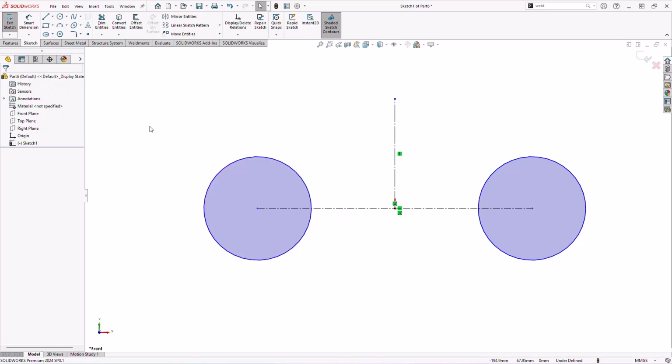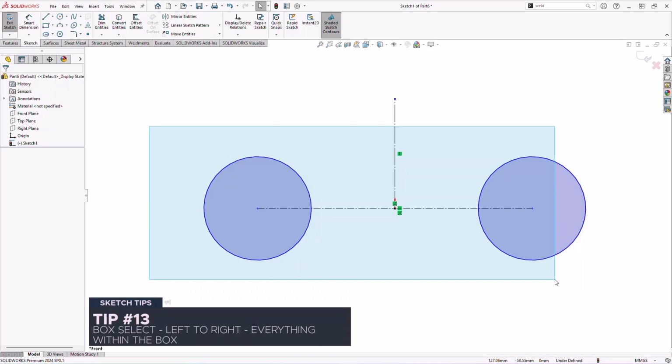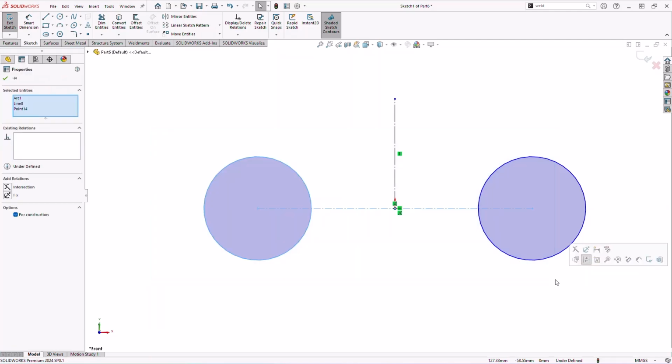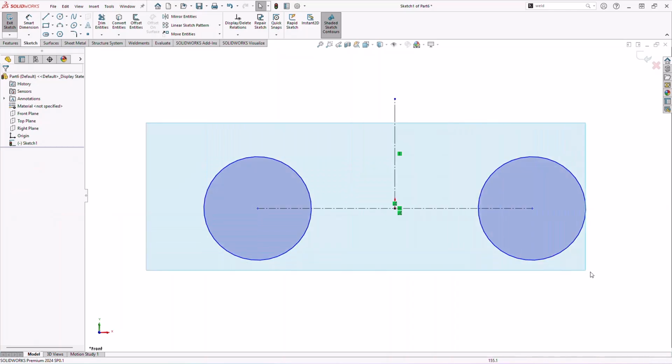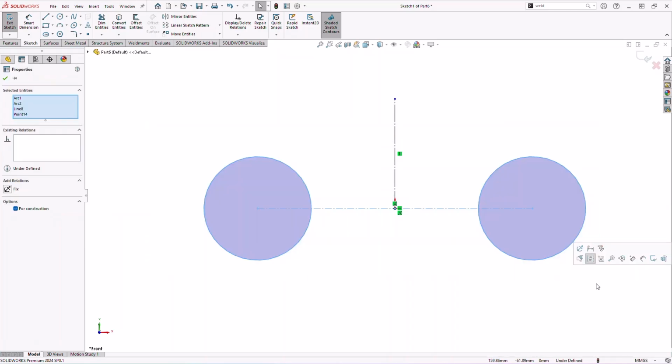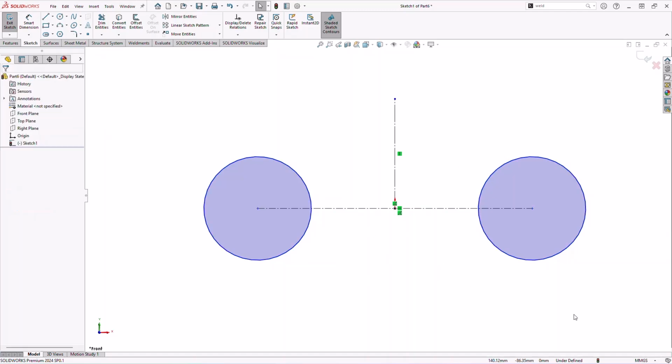So if I want to select the two circles using a left to right box select, I need to be around the entirety of the selection, as this method selects everything within the box. So if I haven't fully covered the circles on the right hand side, it's not going to be selected. But it will select the construction line and the circle. So my box needs to be like this in order to select everything. But using this method selects the construction line, and if I wanted to apply my equals relationship, it would apply to all three selected entities.